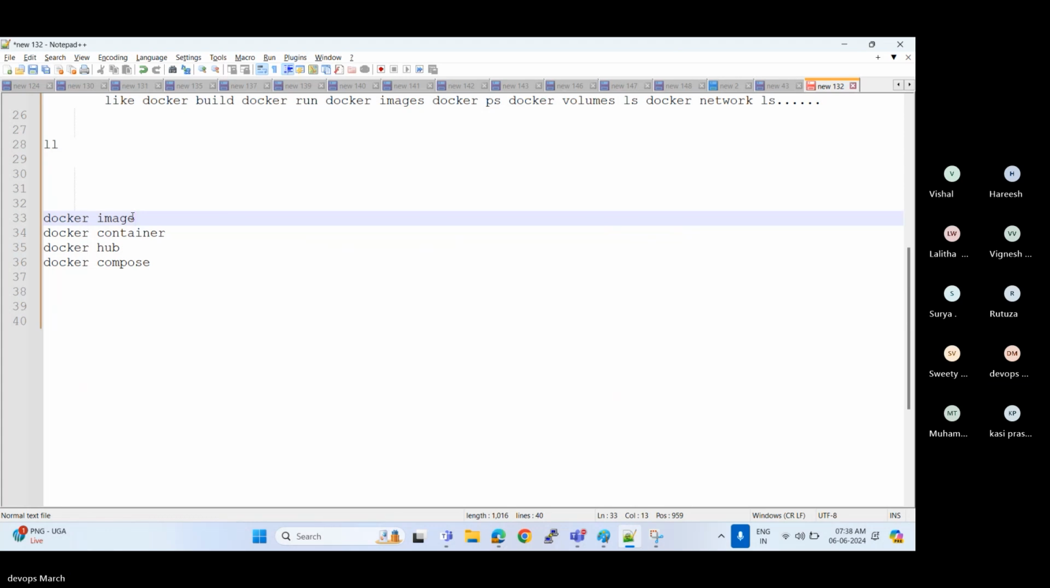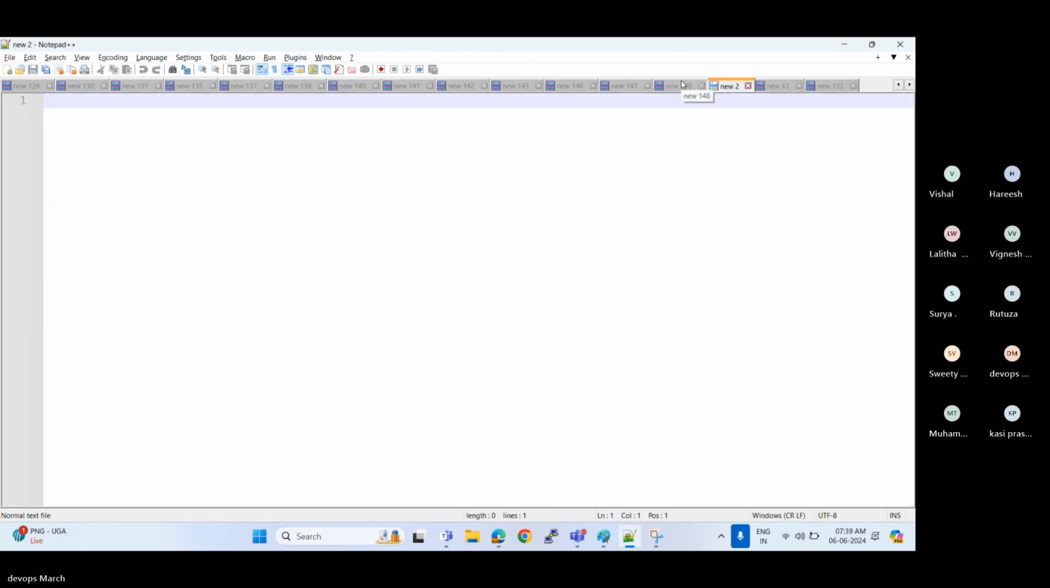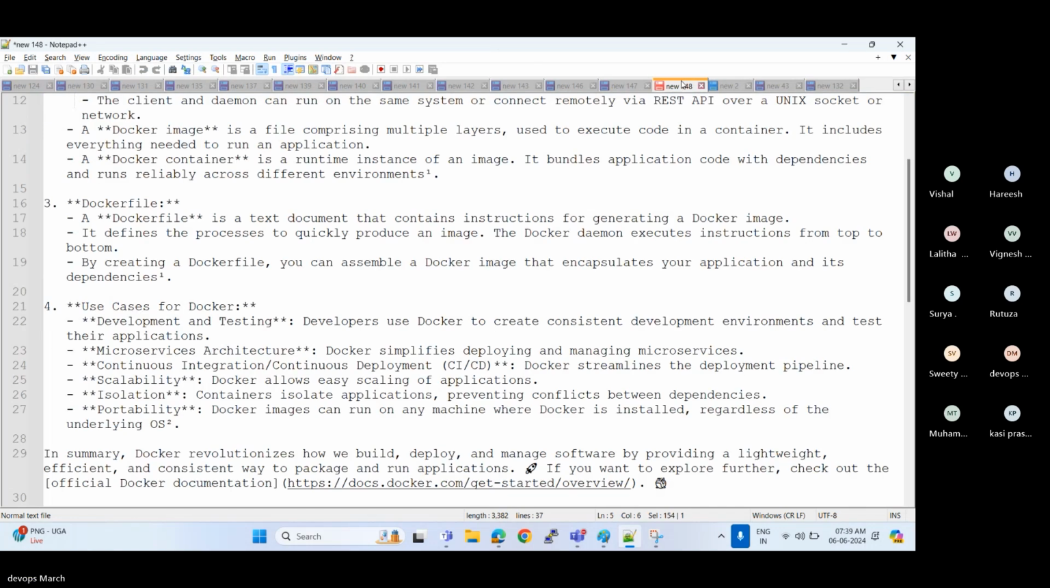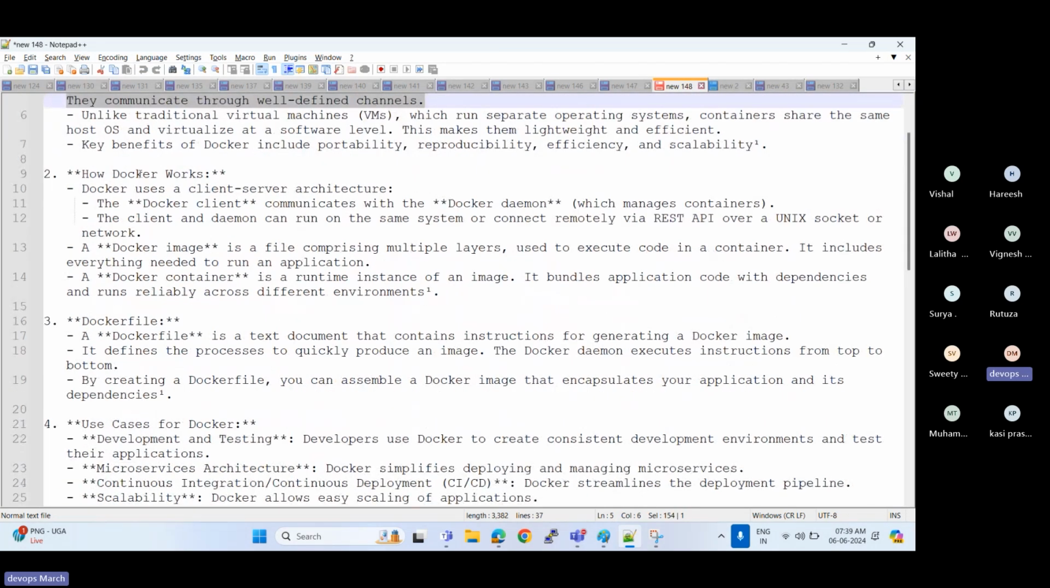You see here, this is how Docker works. Docker uses a client-server architecture. The Docker client communicates with the Docker daemon. That's what I told you, right? Whatever the Docker client or Docker CLI commands you enter will be communicating with the Docker daemon, which manages the containers. The client and the daemon can run on the same system or connect remotely via REST API, Unix socket, or network.